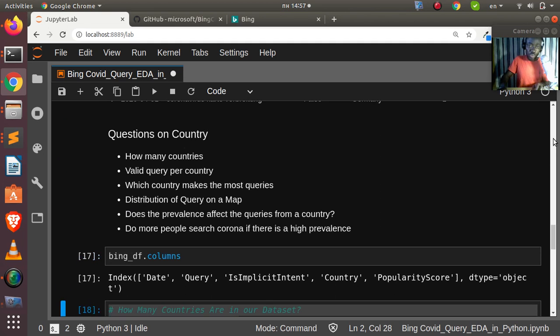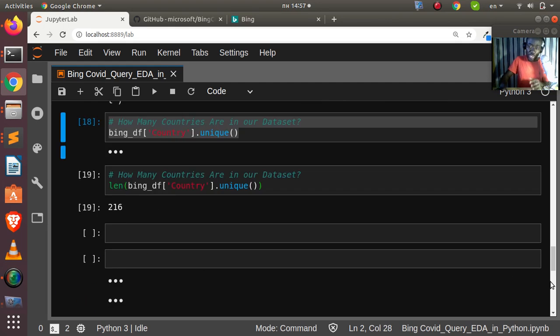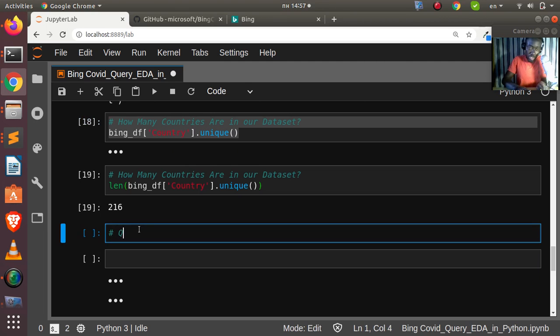So our next question was valid query per country. So we want to find all the various queries within a country. So how many queries did every country make, right? So that is the next question. So this is going to be our query per country, right? We're going to find the query per country.